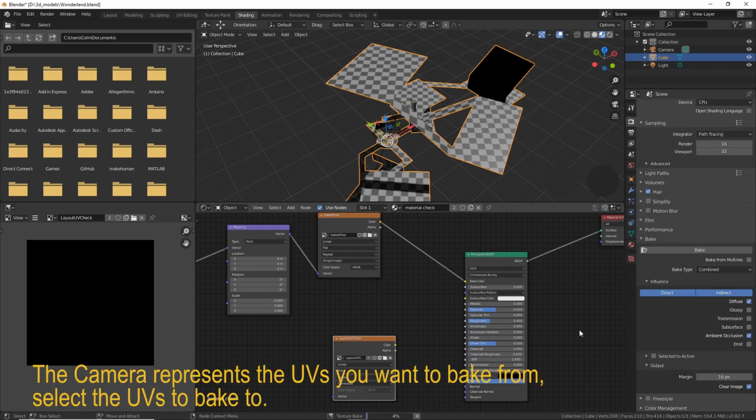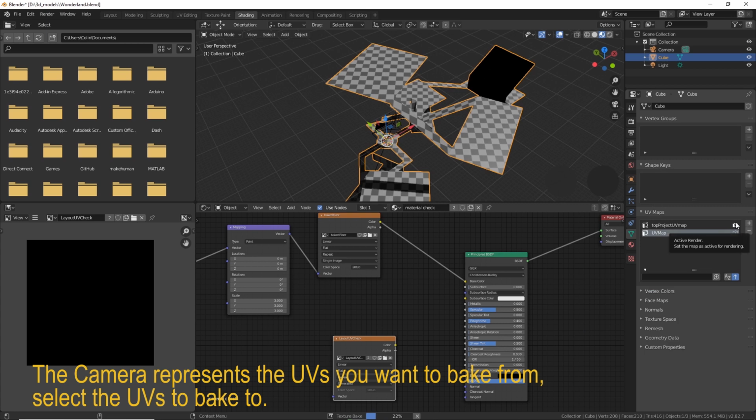So it's counterintuitive to what you would imagine. In other words, when it says here the active render set map is active for rendering, basically that's the one that I'm baking from, and then by selecting whatever the alternate map is, that's the one that I'm baking to. Again, I know that's confusing. You can always just try one and the other, but one should be set for render, and one should be set for selected in terms of baking to it.